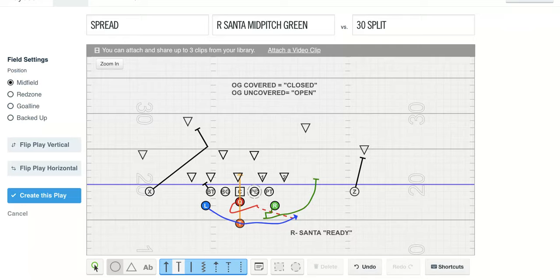So the O-line blocking scheme says the play side guard is going to block back on the A gap, away from the call. So we're going mid-pitch green. The play side guard is responsible for the right A gap. Center is responsible for the left A gap. Backside guard, left B gap. Backside tackle, C gap.